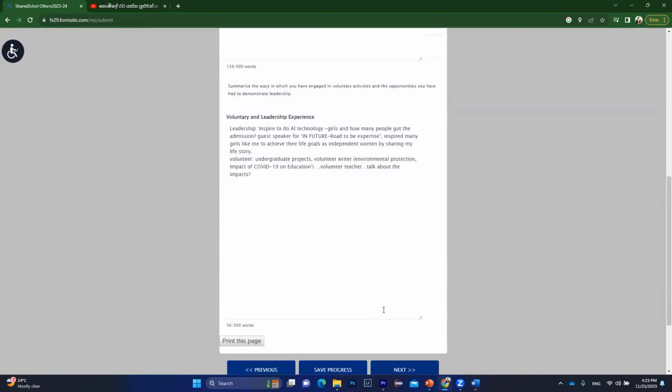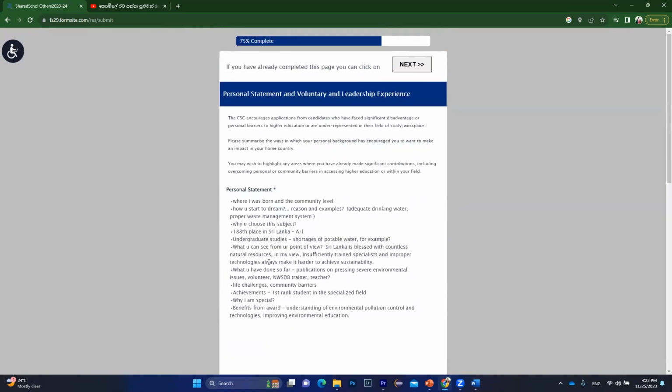And then you have to write your personal statement. The personal statement is basically about your life story: how you have already made a significant contribution to your home country, and how you overcame community barriers in accessing higher education within your field.